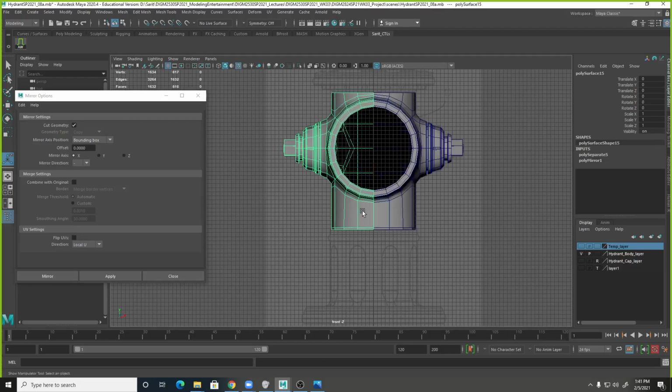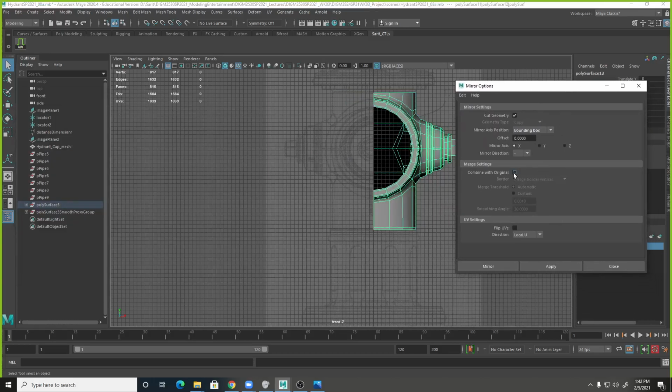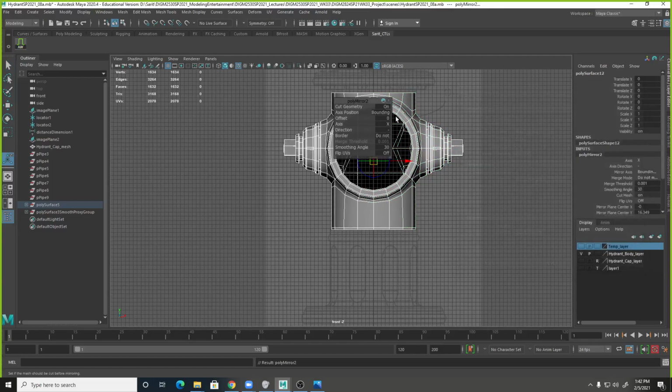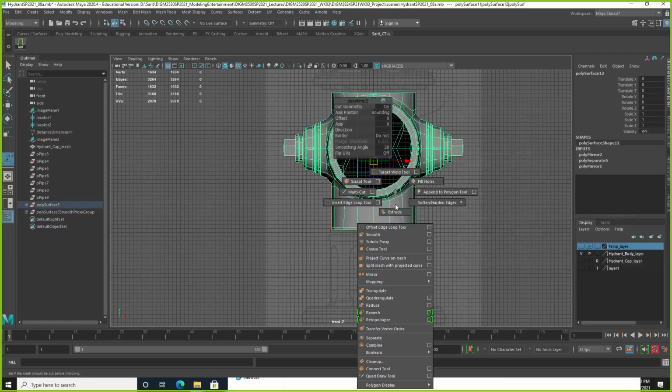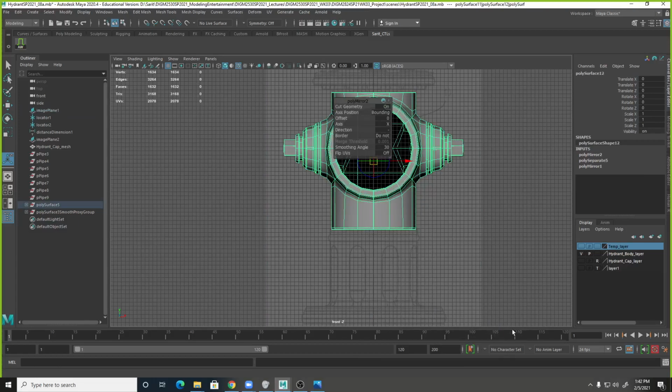Oh, sorry guys, wrong option, I forgot. Right here, I uncheck combine. We want to combine, but we don't want merge. Do not merge border. I forgot. Here we go. So now they are a single object but two elements. If I shift right mouse click, polygon display, toggle border edges, I can see the border right there. Can you see? On the center.